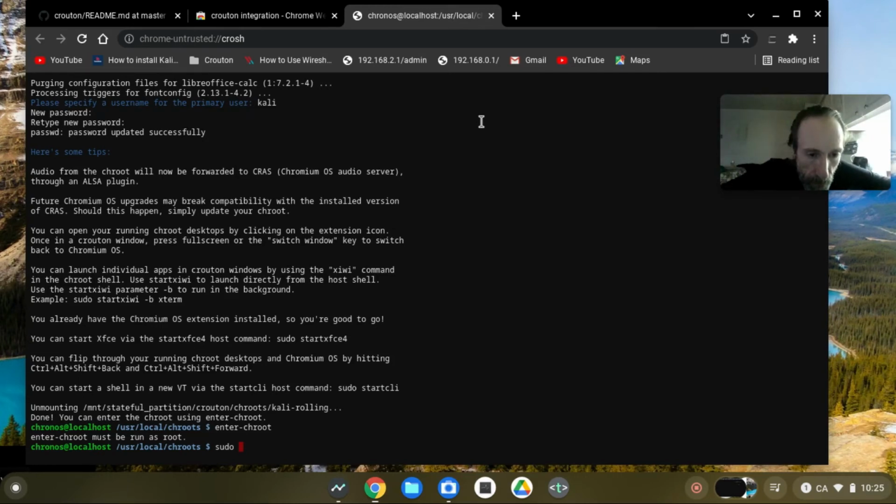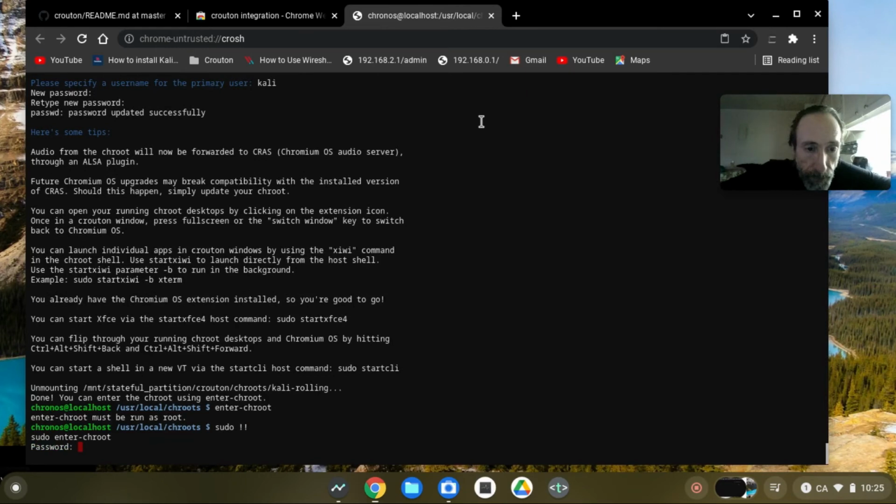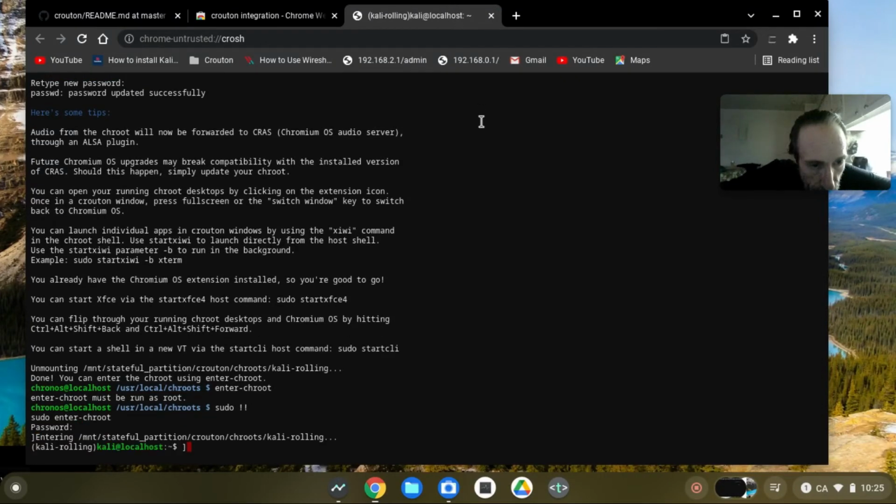Okay, so sudo, the same command. So this is the password for my Cronus user, the user Cronus. And entering. So I was able to enter the chroot.